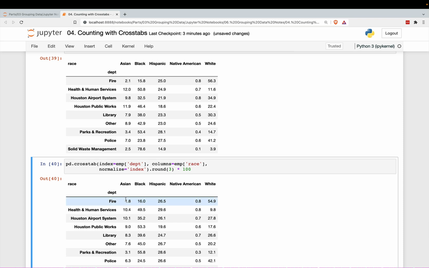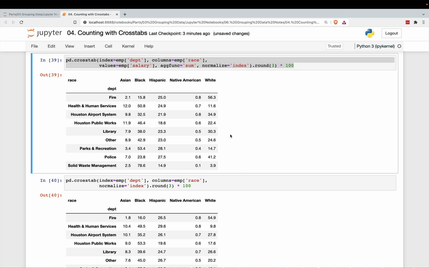So if you expect that all salaries are distributed equally regardless of race, then these numbers should approximately equal these numbers over here. And they are pretty close. You have Asian 2.1 versus 1.8. Black is almost exactly the same. Hispanic is just a little lower. White is a little bit higher. So just something you can do to compare whether or not they're distributed the same.